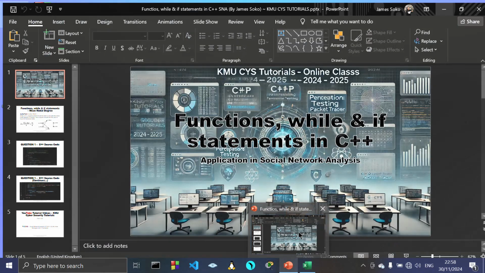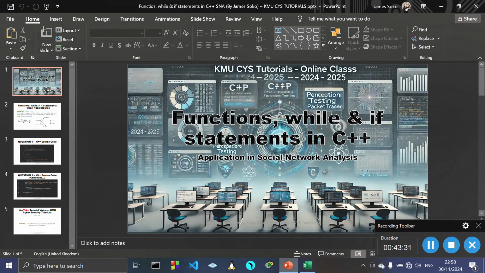So we've discussed functions, while and if statements, but remember, as I said, I'm going to create a video specifically for if statements in C++. Then later on we do application in social network analysis.